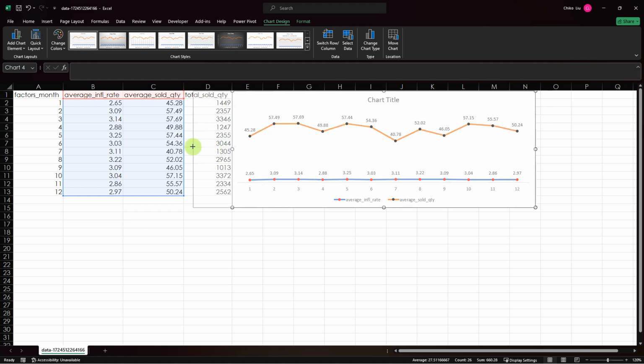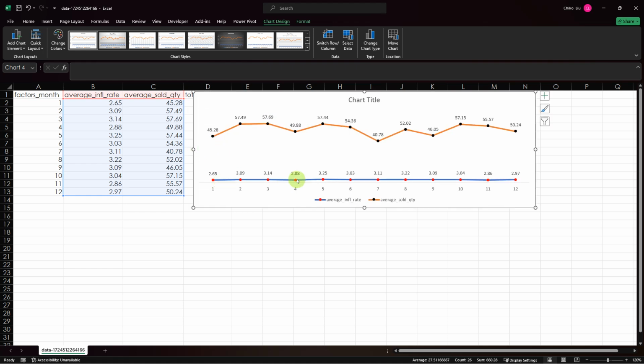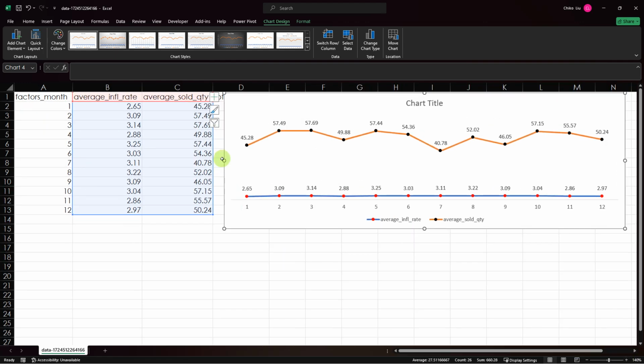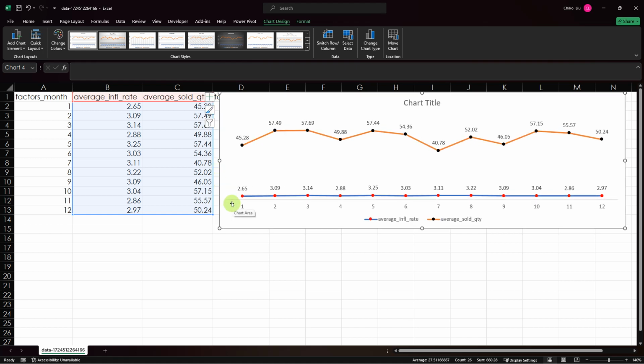Just a moment now. So the blue line is inflation, right? And the orange is average quantity sold. Yes, as you can see here. Good. So when inflation was 2.4 in January, 2.65, we sold, I can see, okay, when it was 2.65, we sold an average of 45.2. Can you guys see it now? Yes. So I think I can relate to it now.